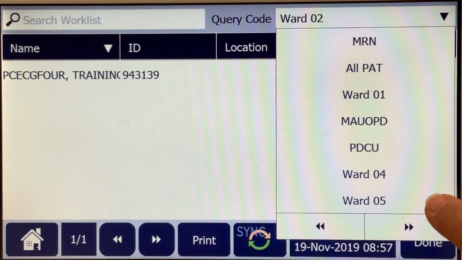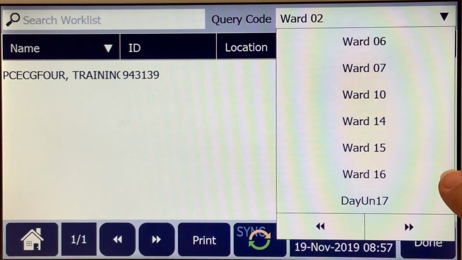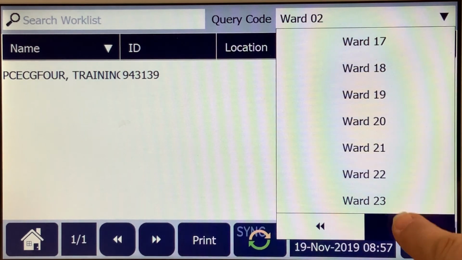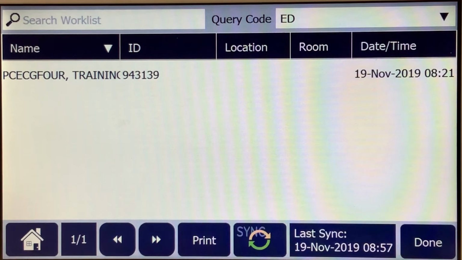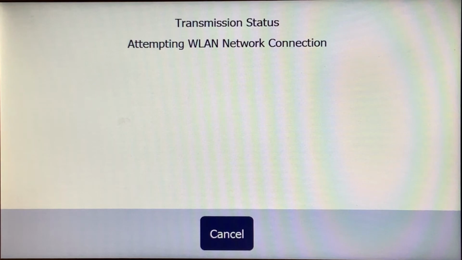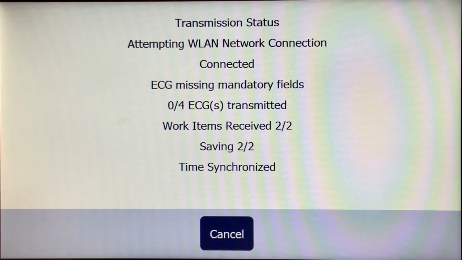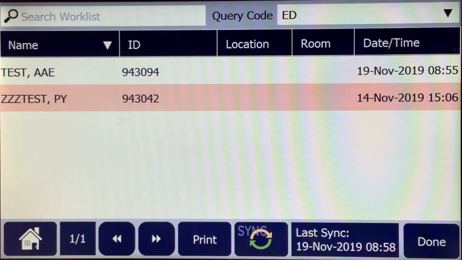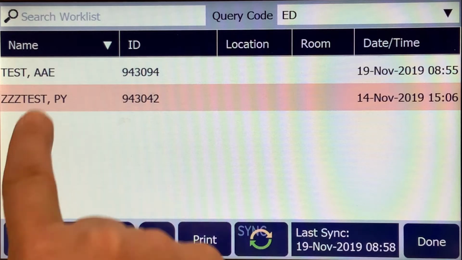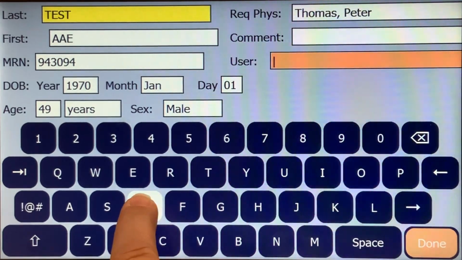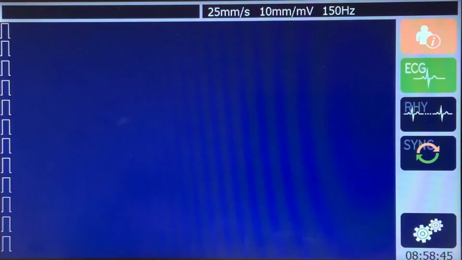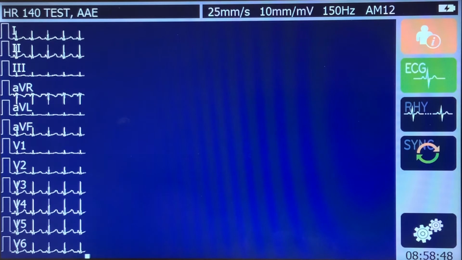To take an ECG for a patient in the emergency department, we need to change the location to ED. You probably won't have this many locations on your actual ECG machine. If we can't see the order, then we should press Synchronize, and this should bring across the order so that we can now see the patient on the work list. Select them, enter your name, and you're now ready to take the ECG as usual.